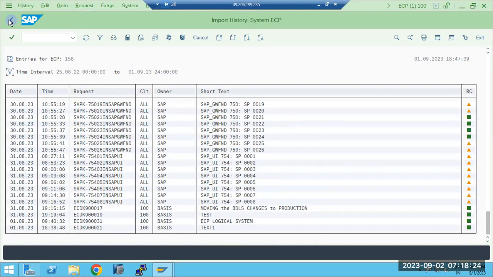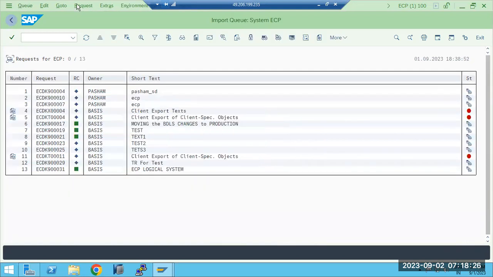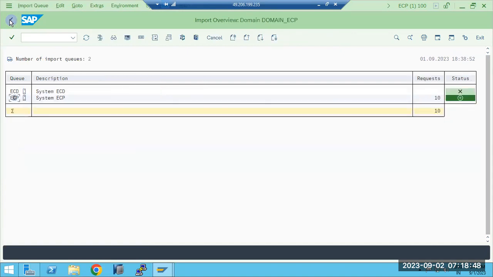So that is the main thing here. If you want to re-import a transport request, select it, then just click on the import button. Sometimes some companies disable the Import All option. Why? Because it is a dangerous option. If you click on Import All, everything will be imported, so your entire system can crash.